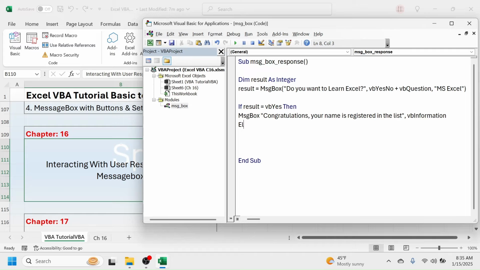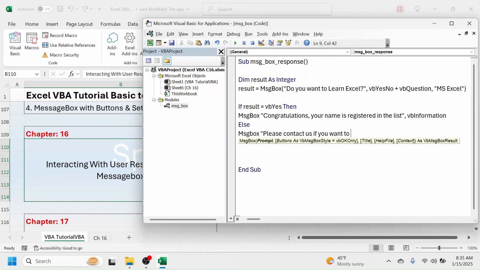Write the Else statement. Then put the code that you want to run if the user clicks on no button, that is MsgBox space double quotation, Please contact us if you want to learn, double quotation, comma, choose vbInformation type, then press enter. Close the If statement with End If.